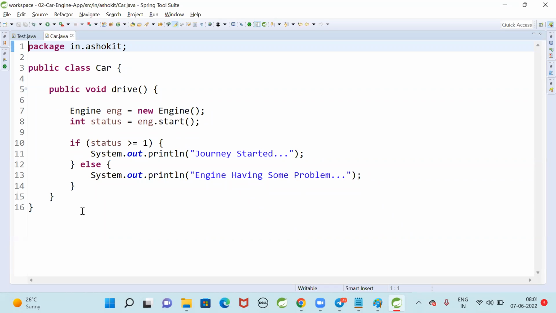Object creation, and we are calling the methods. Is this the recommended approach or is it not the recommended approach? Not recommended approach. Why is it not recommended?